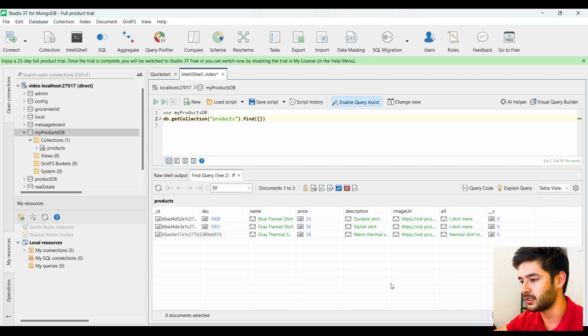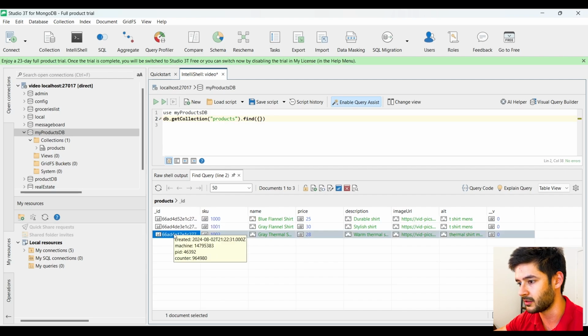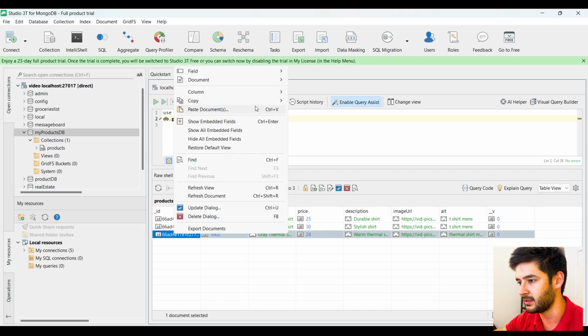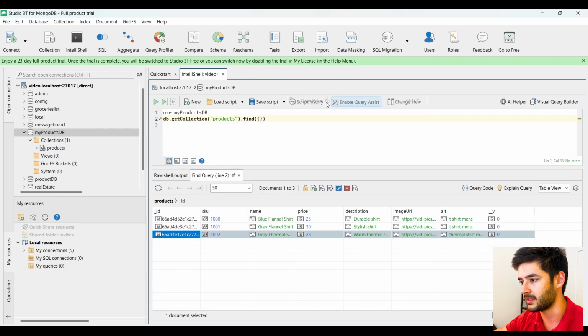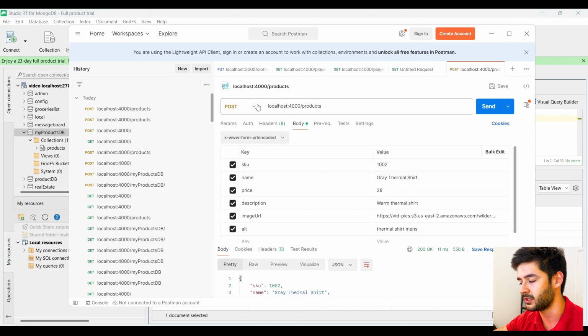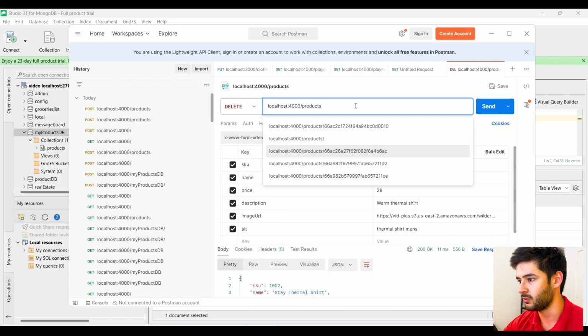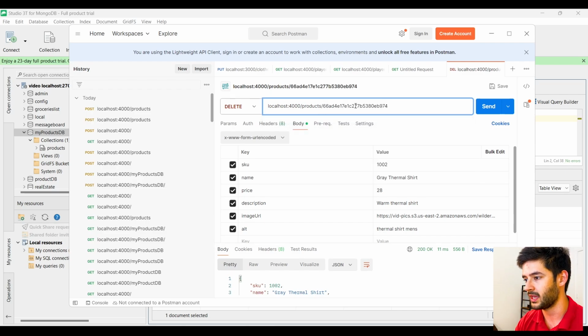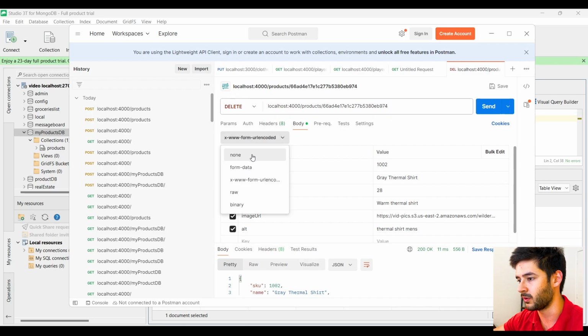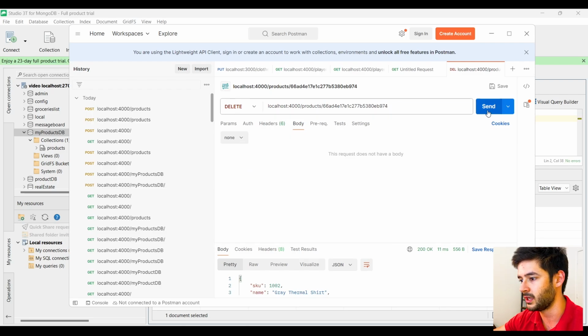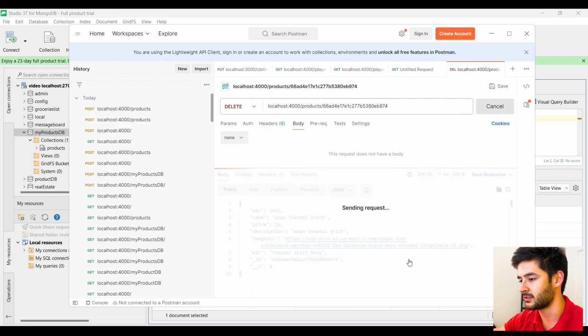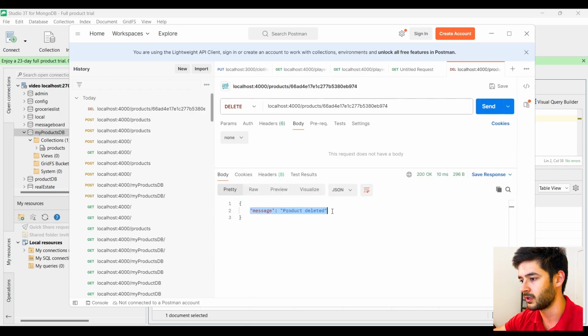Now I want to show you guys how to delete something from this database. So let's say I want to delete this product that I just added here. What I want to do is select this ID by right-clicking, copy value as text, go back to Postman, and change our request to delete. Then in our products collection, we want to delete a specific product with a specific ID. So we'll just go ahead and add a slash, and add our ID here. We don't need this to be form URL encoded, so I'll just change this to none. And then once I hit send, you guys will see that we return product deleted.